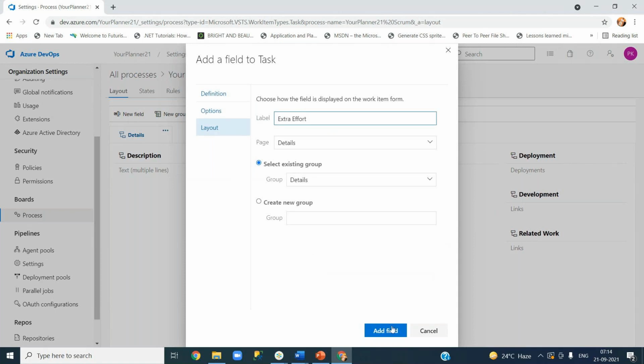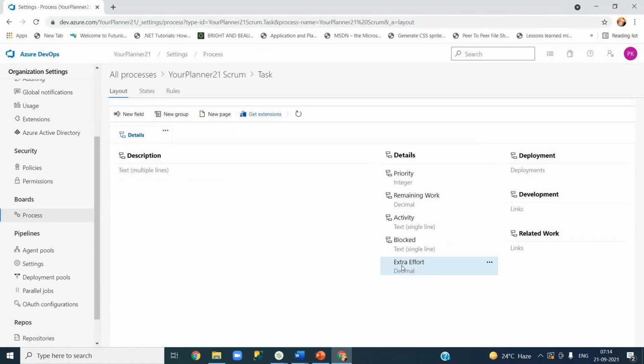Okay, click on add field. Now you see you have this additional field here. And similarly you can add it anywhere by clicking on this one. If you want to add a group like this, so this is a group, right? Details is a group, basically. If you want to add another group to this layout, you can add it.